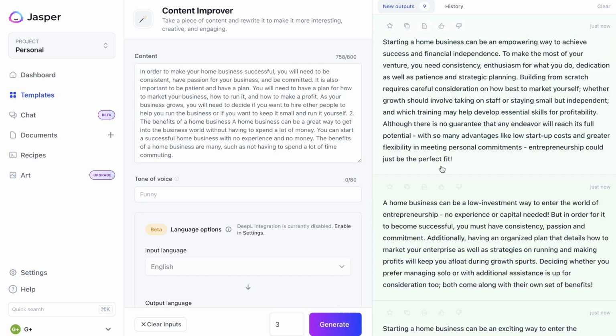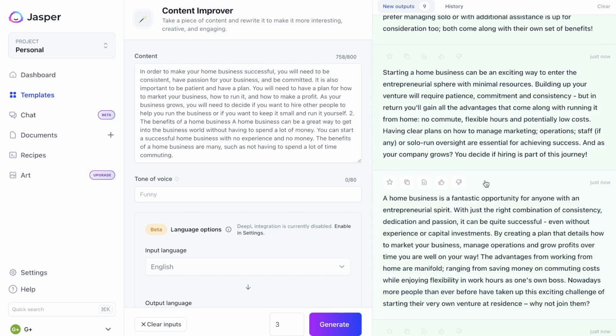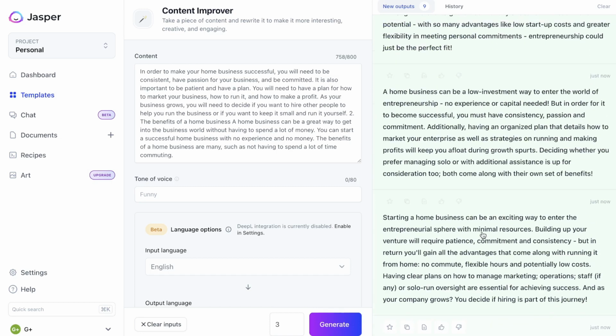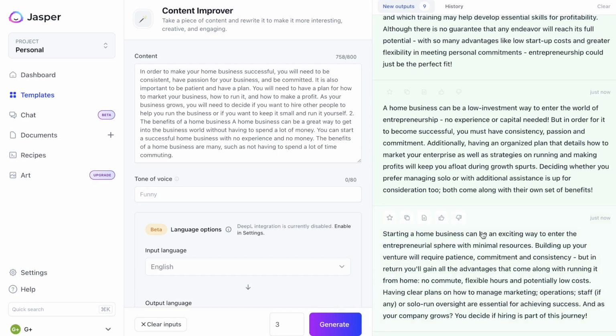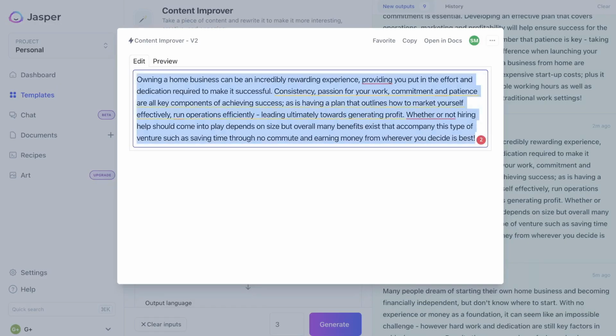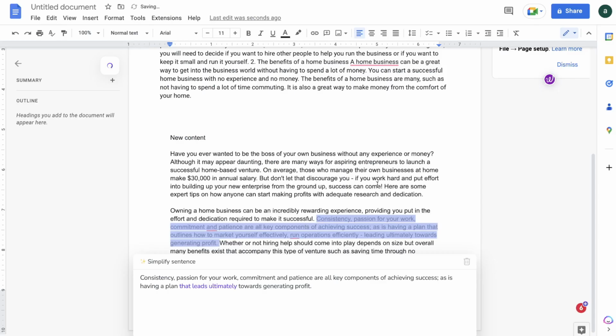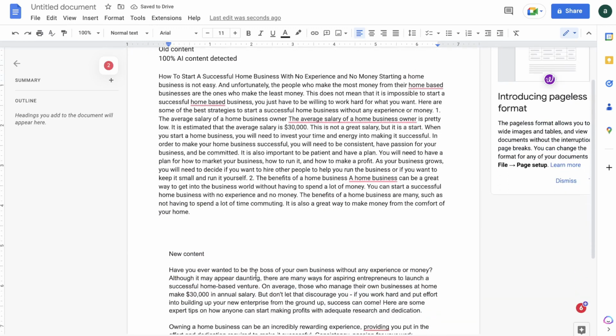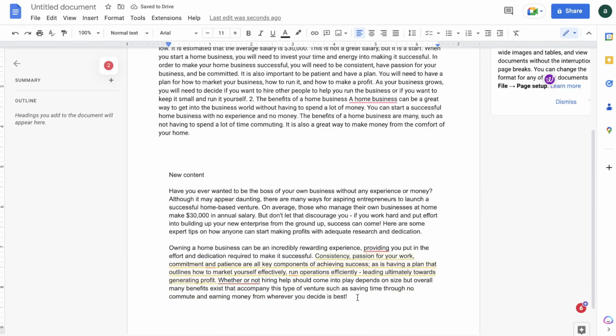Okay, so the second paragraph has been rewritten, and it's actually really good. I've gone ahead and read through this, and personally I do find that Jasper AI is one of the best content rewriters, especially when you use the content improver template. You're really able to get some high quality rewritten content. Okay, so let's go ahead and copy this output, and we're going to paste it into our Google Doc here. And this is our new rewritten content which we got back from Jasper AI.